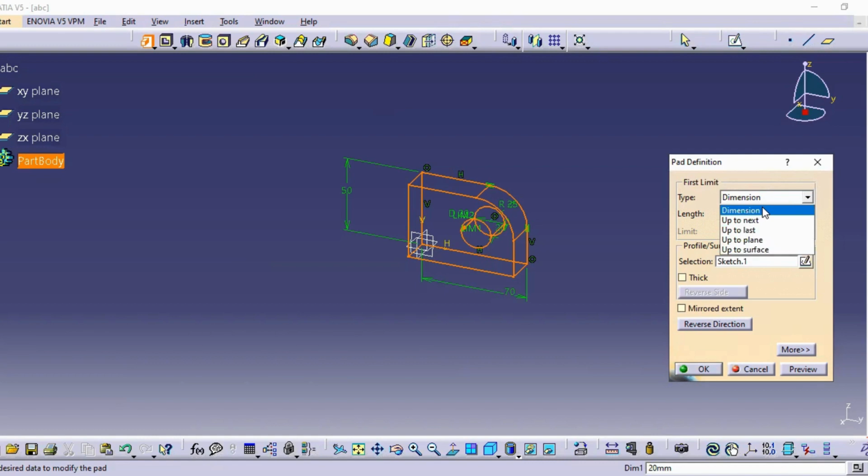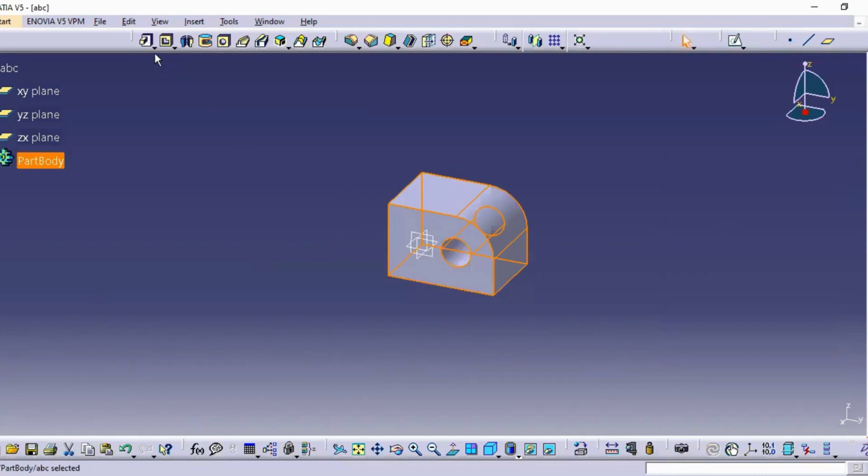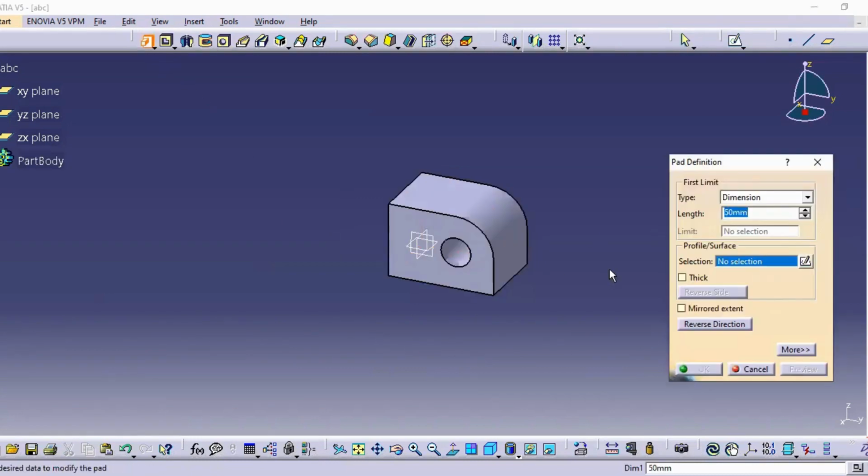If you have dimensions, you can give the dimensions directly. If you don't have the dimensions, you can select from these range of settings. That is up to the next object, up to the last of the whole object, up to the next plane, to the next surface. Since I have dimension, I will be giving dimension. So the thickness I will be giving is 50 mm. You see, pad has been active.